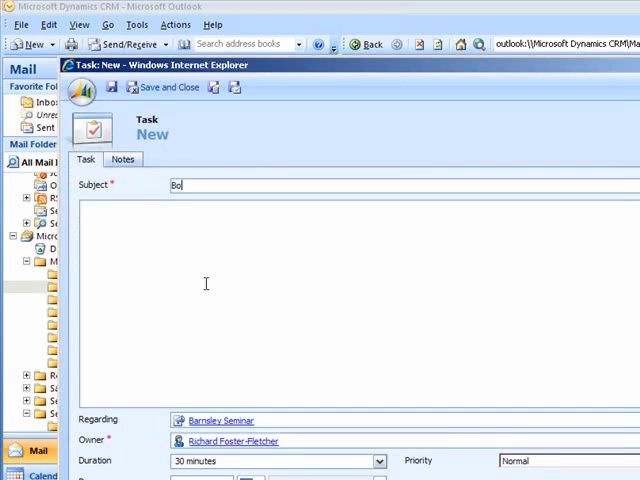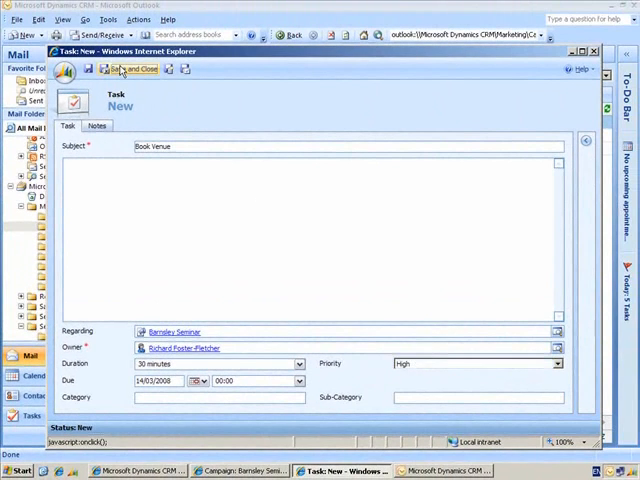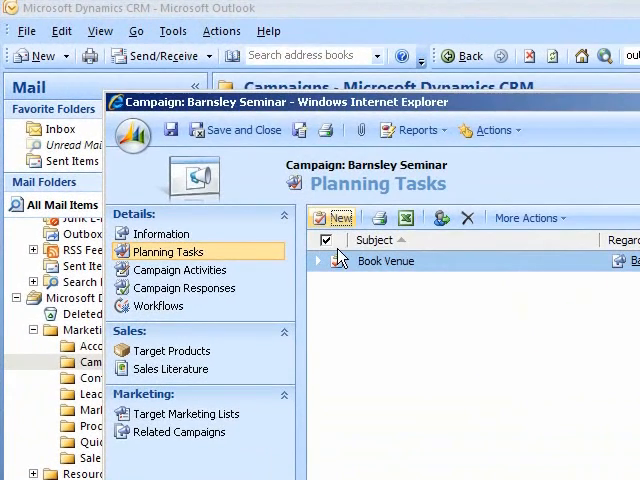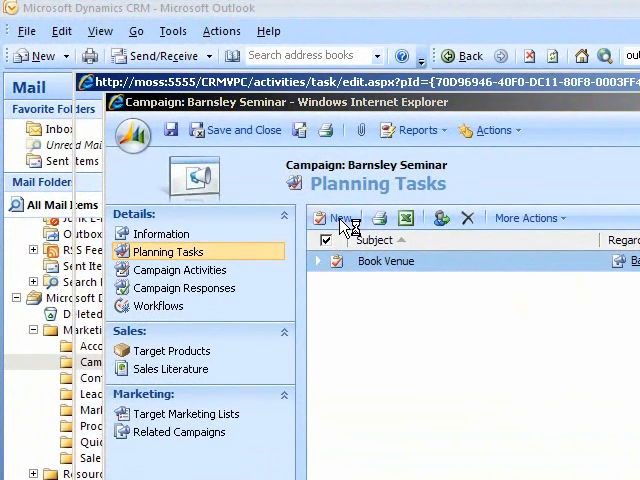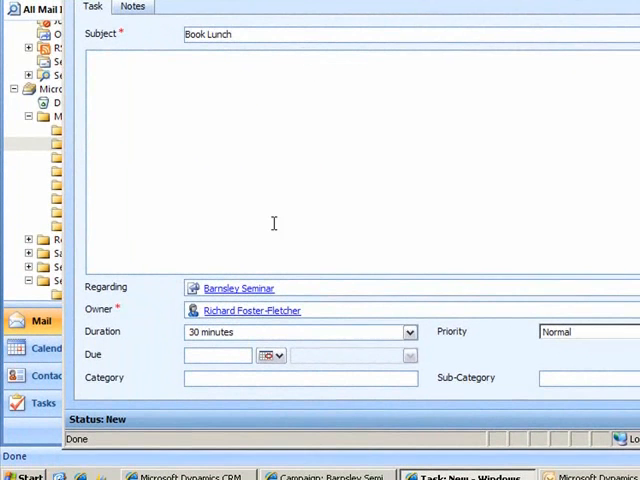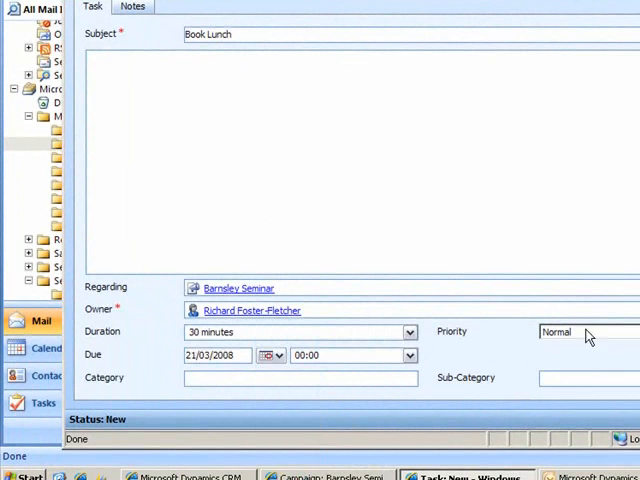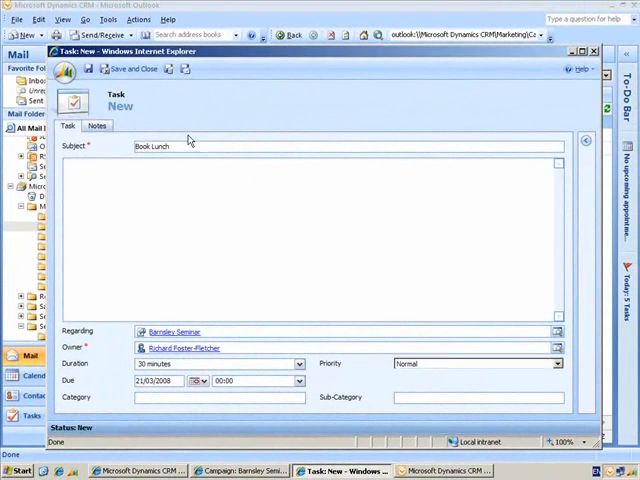First thing to do, let's book the venue. And I'm going to do that for myself, and I'm going to make sure I've done that by the end of the week. And that's of high priority. Next thing I'm going to do is book some food. And again, I'm going to set myself this for the next week, I think, this time. And that's of normal priority.